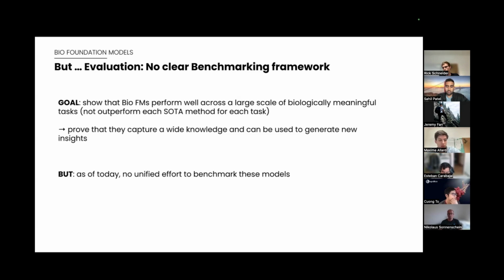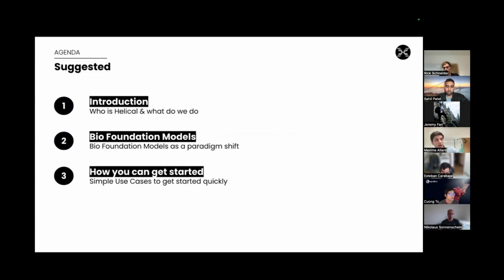And we will show you a little bit how you can contribute to that later on. So let Rick continue with how you can get started on that part.